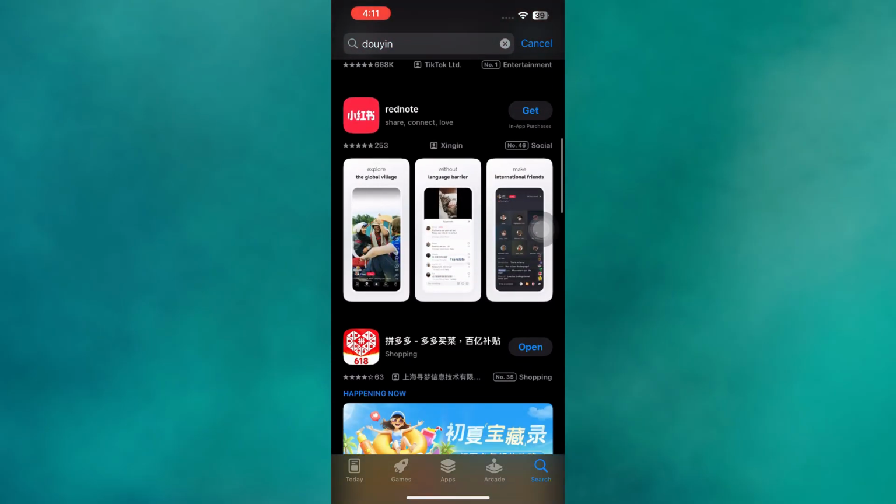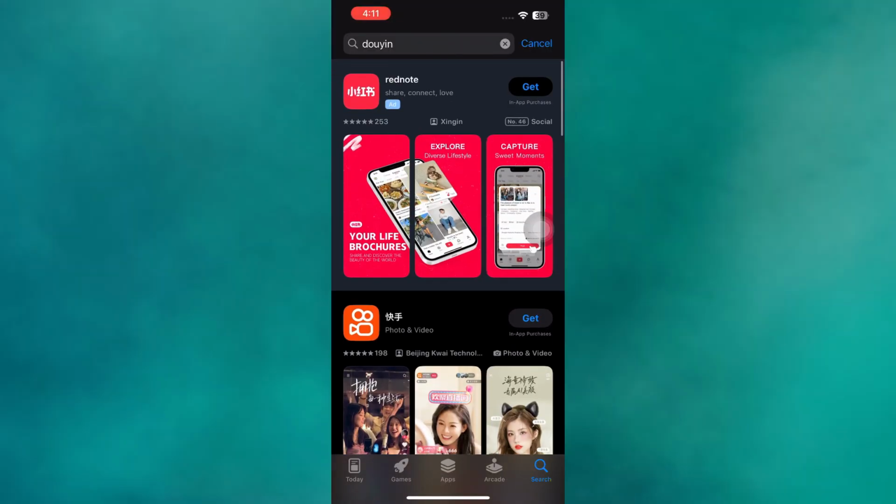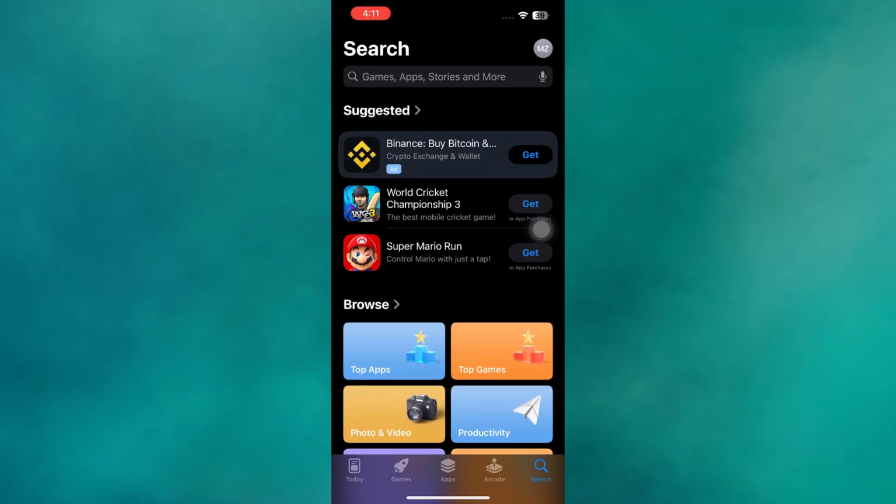In case the app does not appear, what you have to do is first you need to change the region for your App Store, because this is the only way in which you can download Douyin app on your phone. As you know, iPhone doesn't allow to download third-party apps like APK. So to download Douyin with official method, just head back.